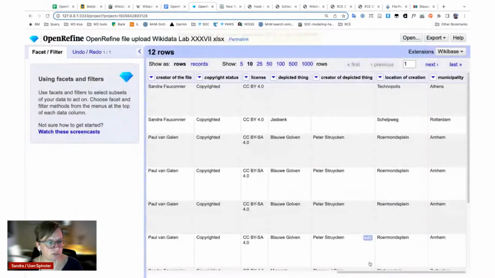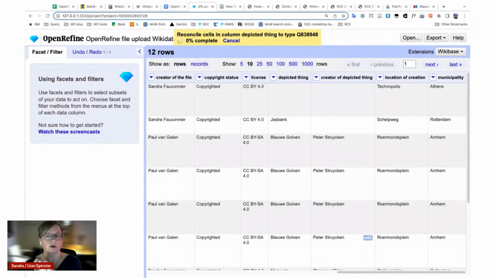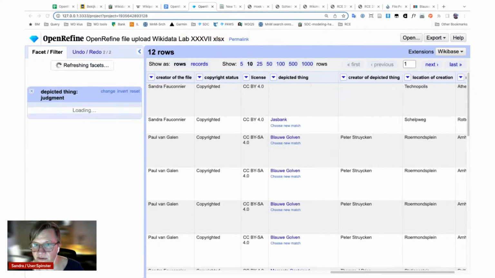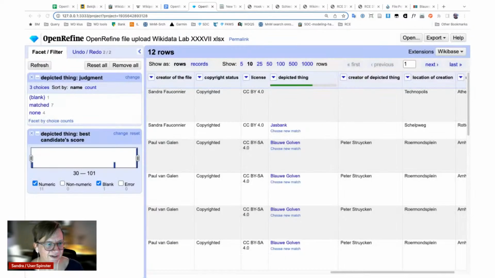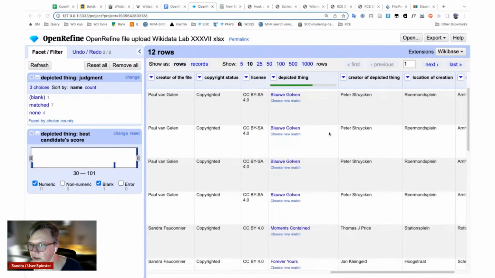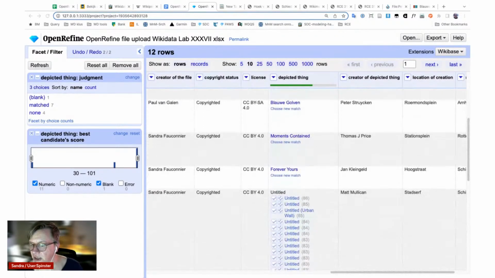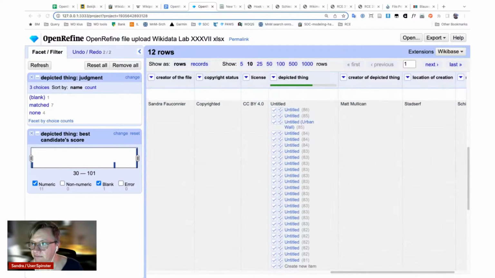I will click Start Reconciling, and in the meanwhile, see if there are any more questions while we wait for the percentage to rise. Not yet. Questions are very welcome. Look at this. It went quite well. I have most matches, except for one.